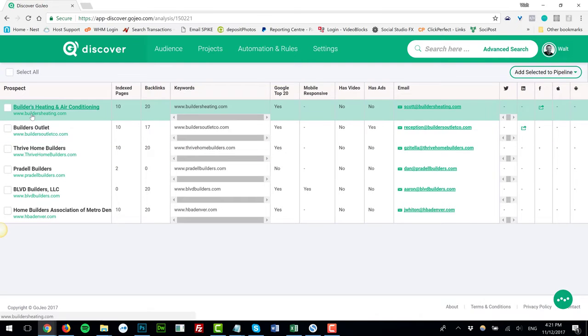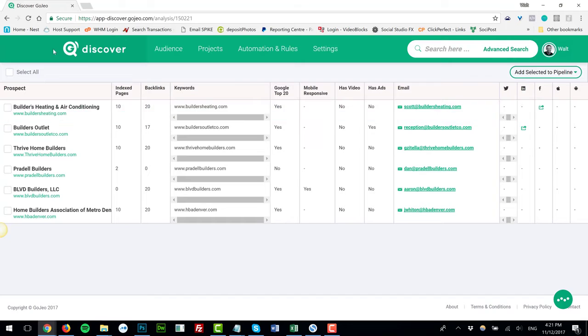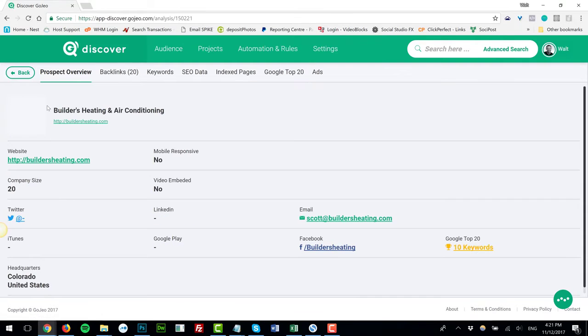Now, if I click into any one of these companies, I can go directly to their website, or if I click and actually go within depth of Discover, I can find out a lot more about them. For a start, I can find out how big their company is. I can see their Twitter profile, and I can see that these guys don't have one. That's a great opportunity. Not only that, I've got the contact email address. Are they mobile responsive and video embedded? No. Do they have a LinkedIn profile? No. What else can we find out about these guys?